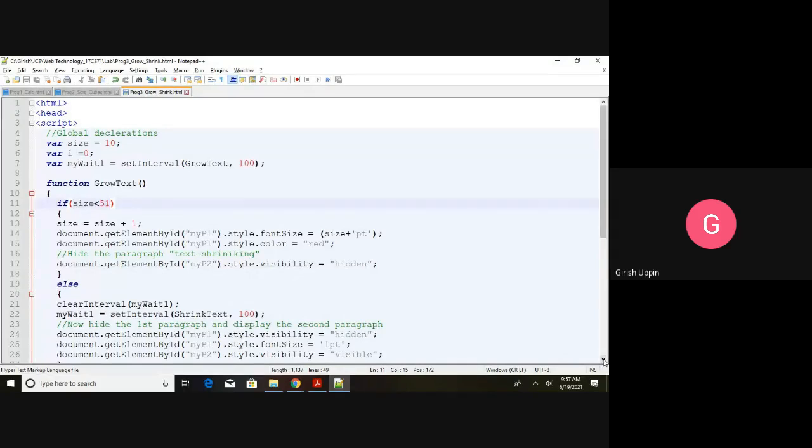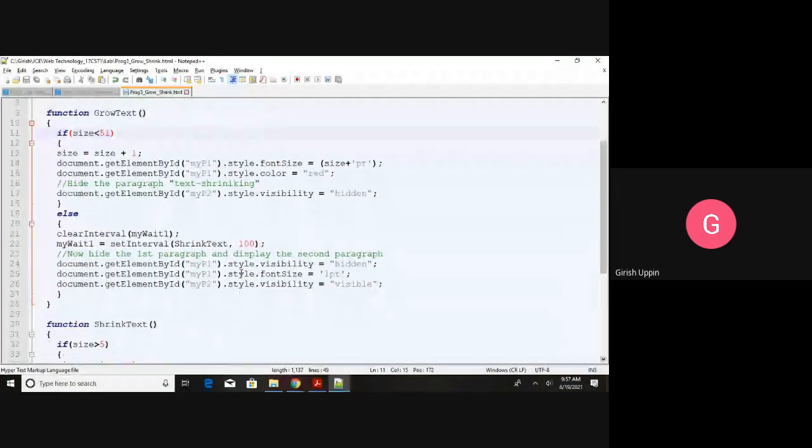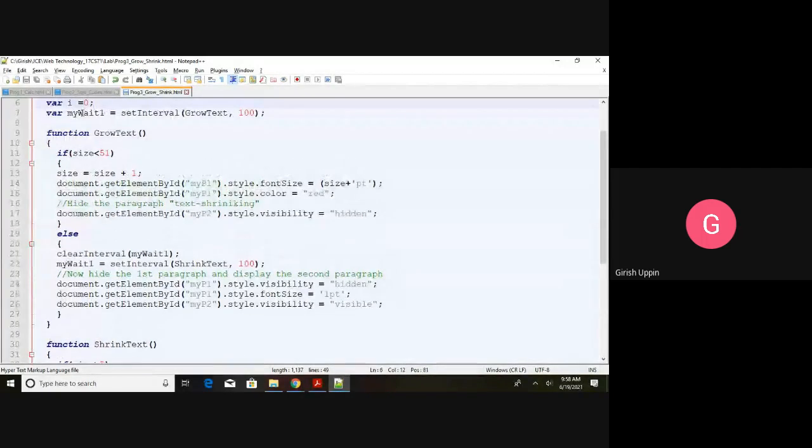In the else, what we are doing, we are clearing that interval. Clear interval my weight 1, and we are passing this my weight 1, right? This is passed here. You can see clear interval. What it will do is it will stop that repeated calling of the grow text. Then we are using the same variable and set interval shrink text comma 100. Now we are calling a different function which is going to shrink the text, and repeatedly we are going to call every 100 milliseconds.